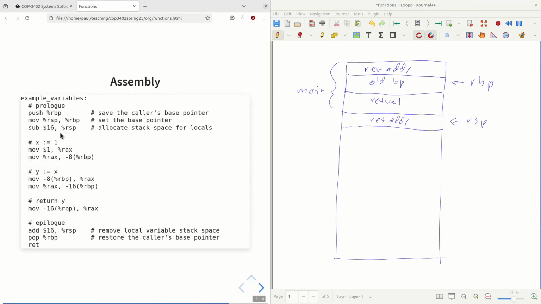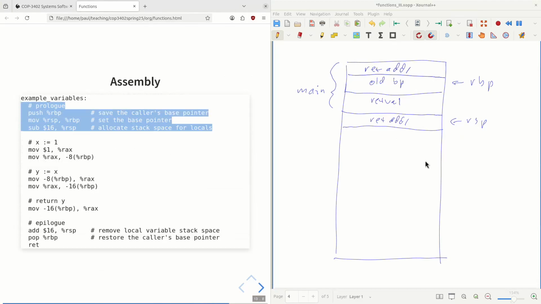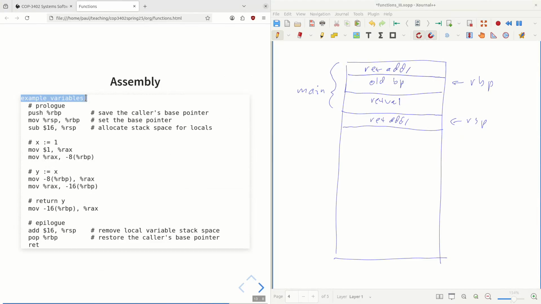All right, so here's our prologue. This is the state of the stack before we start, right when we branch to example variables, before we execute the prologue. Remember, the call instruction has pushed the return address for us. RBP is here, pointing into main's stack frame, and RSP is on the top of the stack, which has the return address.